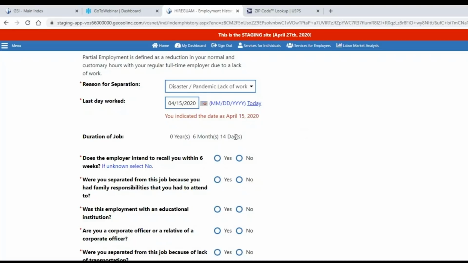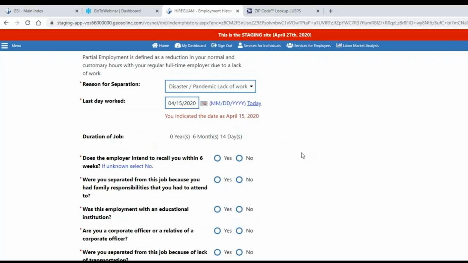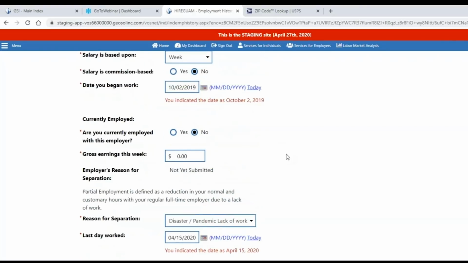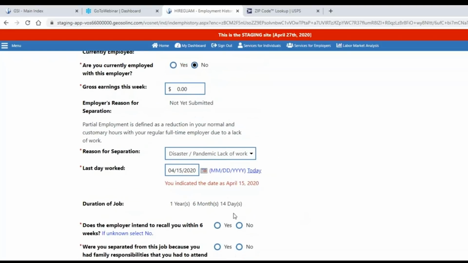So when the user enters that date and then clicks outside the field, you'll notice that the system is going to go ahead and calculate the appropriate duration. And I'm glad it did that because I made a mistake. She's been there more than 6 months. She's been there more like 1.5 years. And that's because I made a mistake here on the date she began working field. I meant to enter 2018, not 2019. So when I re-enter that data and click outside, that's what I was expecting to see. That's a little bit more in line with my scenario.